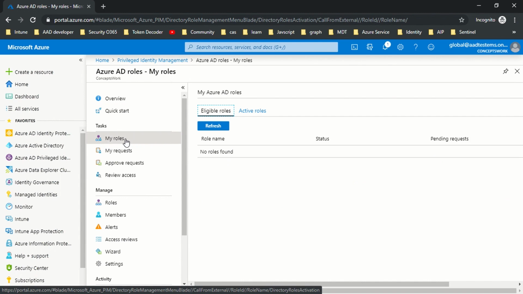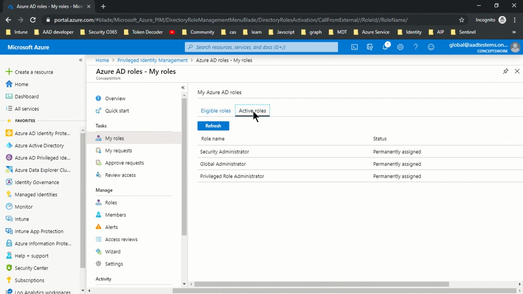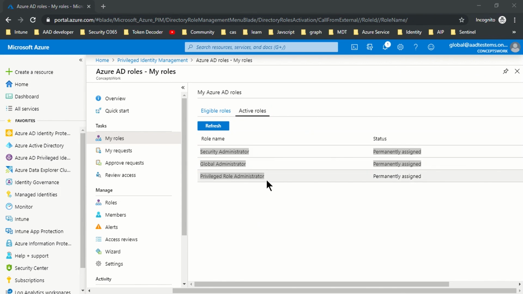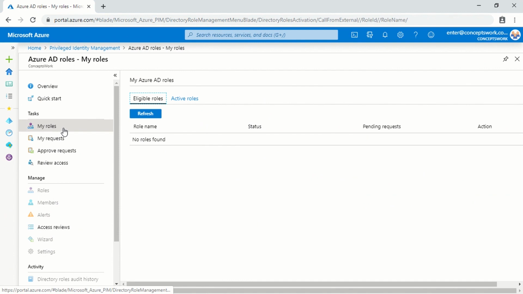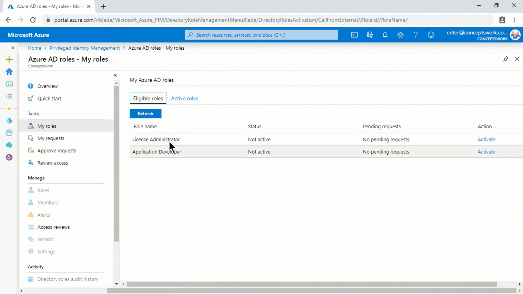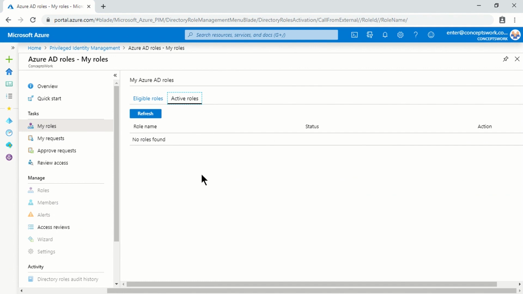So the first option is My Roles, wherein all eligible roles for a user will get listed, as well as the current active roles, which are either assigned as an eligible role or permanently assigned to any user. Now, since this is the admin session, that's the reason why I'm getting these three options. But if I go back to my user, there'll be a different set of options. As you can see, this user already has these two eligible roles, and there are no active roles found for this user.